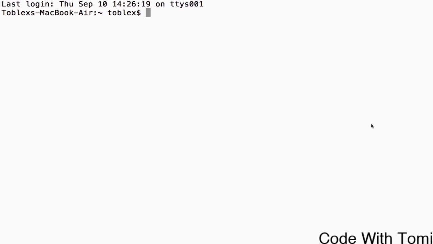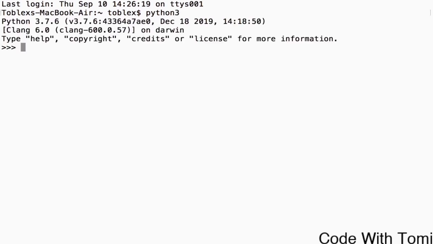So to do that, let's type python3. I'm in my terminal here. Let me just update to my Python shell. Now let's import the library we need. Import smtplib. Now this library will provide everything we need to send email with Python.